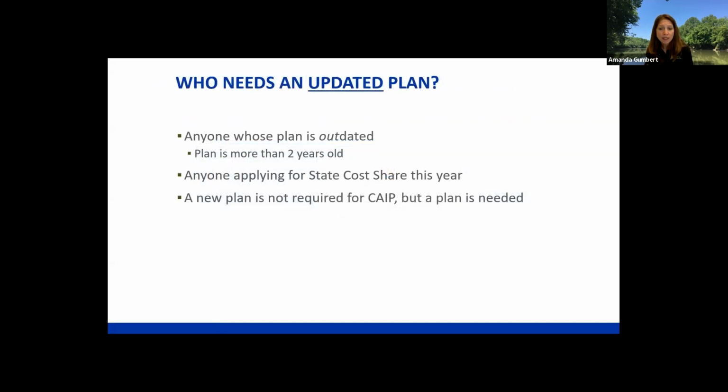So, okay, who needs an updated plan? Again, anyone whose plan is outdated. So if you've got a plan that's more than 2 years old, go ahead and do an updated plan, because we've updated some best management practices. There might be a new one in there that fits your operation better. And so we want you to do that. If you're applying for state cost share this year and beyond, then you need to use this tool. If you're applying for CAPE this year, you don't necessarily need to use this tool and do an updated plan, but a plan is needed. So if you can't put your hands on the one you've got, just go in and do a new one.